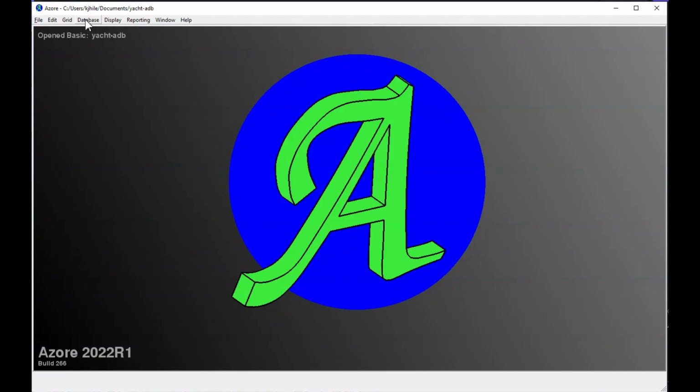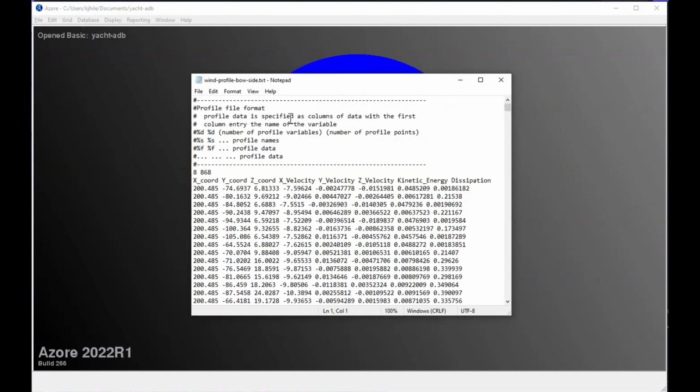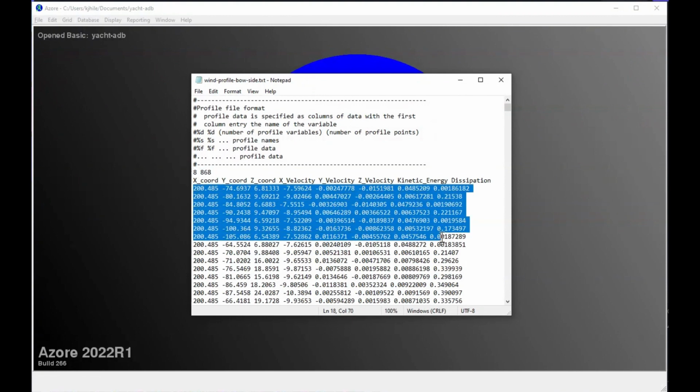Let's talk about the format of the profile data. This is a simple text file, and at the top, there's a description of what's contained in the profile. We have the name of each variable across the first row, and then these numbers dictate the number of variables, 8, and the number of data points we have in the file. And then all the data are listed in the columns below.